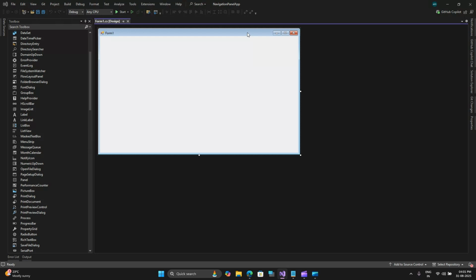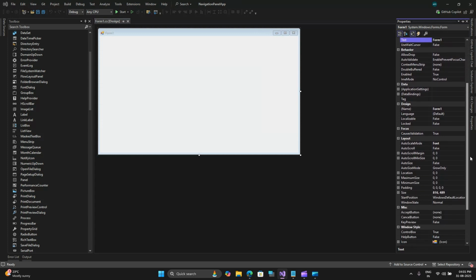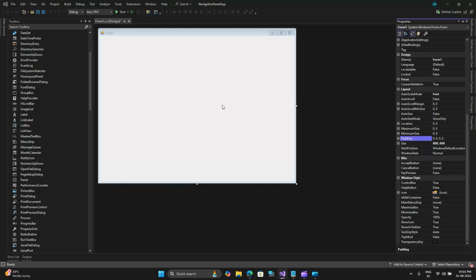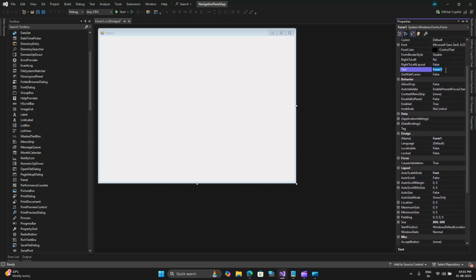Let me set the height and width of this form. I will go to the properties panel and go over here where we have the width and height of this window. Let me change it to say 800, 600. So that is the size that I want. And let me call this window Navigation Panel App. Here we should have a text property. Let me find it over here. It says Form1, so I'll go ahead and change this to Navigation Panel App.